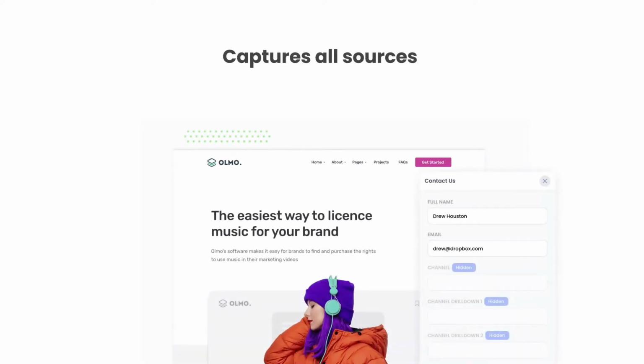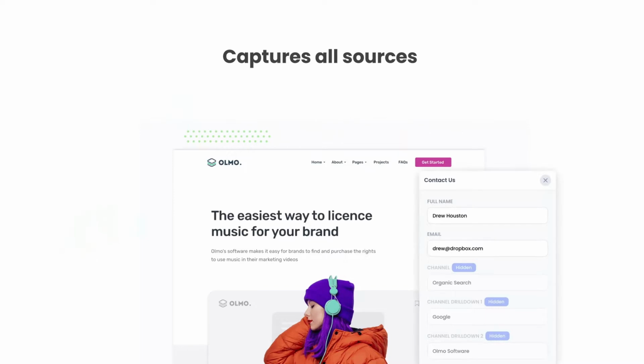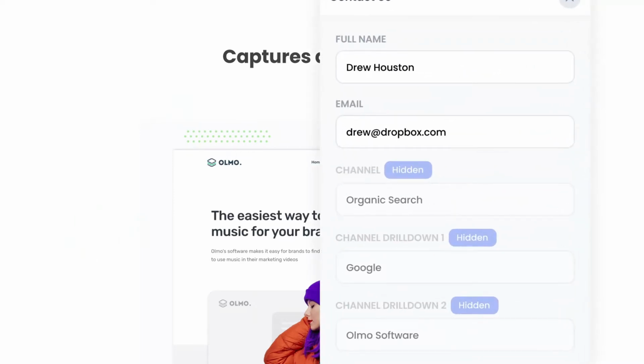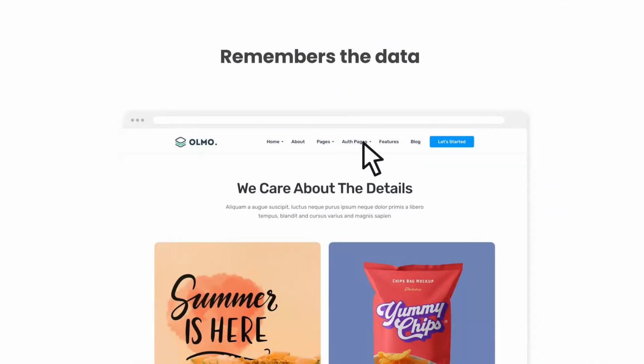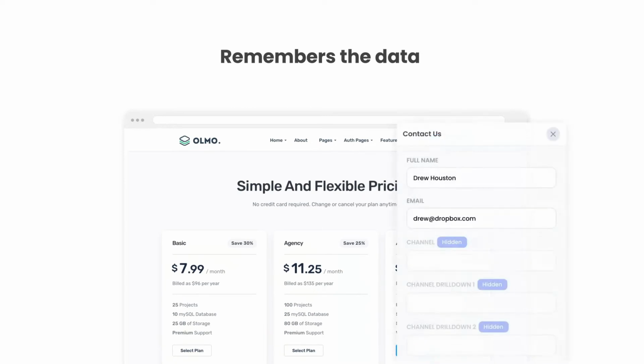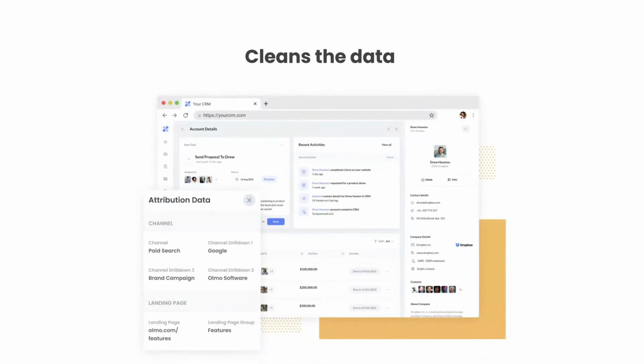There are a number of benefits to using Attributor. Firstly, Attributor passes through data on visitors from all channels, including organic search, organic social, etc. So you'll know where all your leads are coming from, not just those from your paid ad campaigns. Secondly, Attributor remembers the data as visitors browse around your site. So no matter what page they complete the form on, the UTM parameters will always be captured. Thirdly, Attributor cleans the data as well. So even if some of your ads were tagged with UTM source equals Google and others were tagged with UTM source equals AdWords, Attributor would assign them to the paid search channel regardless.